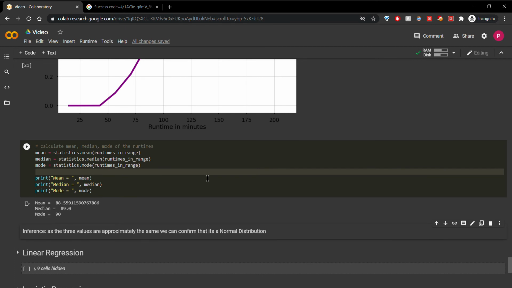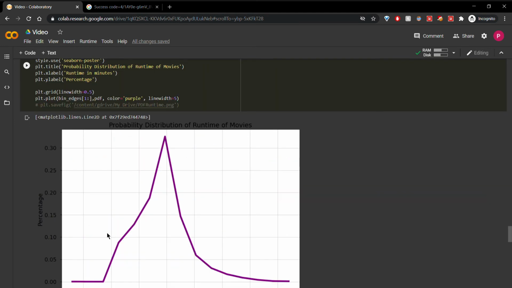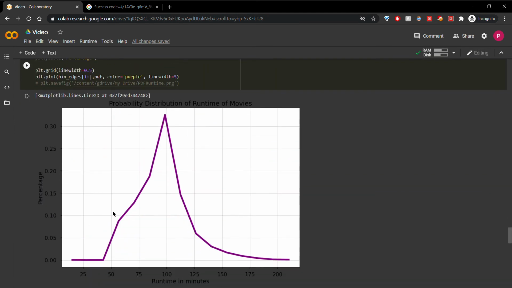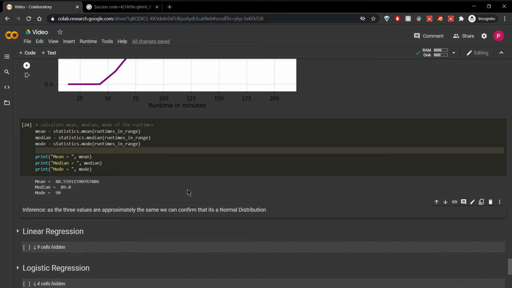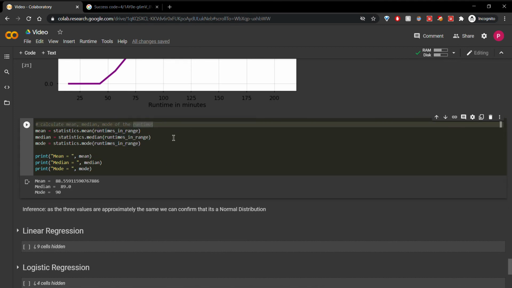Now, when the mean, median, and mode are calculated for our data, we observe that the mean, median, and mode are all roughly 90 minutes. And that is because the pattern and the distribution of the runtime as observed here is similar to one of a normal distribution curve where the mean, median, and mode are of the same value.